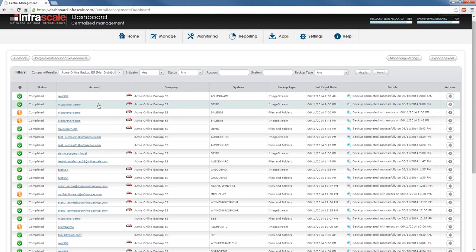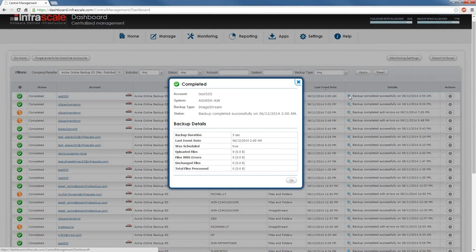Within the monitoring section, you can see the exact account and the system that it's being backed up under. You can also view the backup type and the event date. For more information, you can click on the Details button, and it'll show you things like the duration, the number of uploaded files, files that failed, unchanged files, and the total amount of files that were processed.